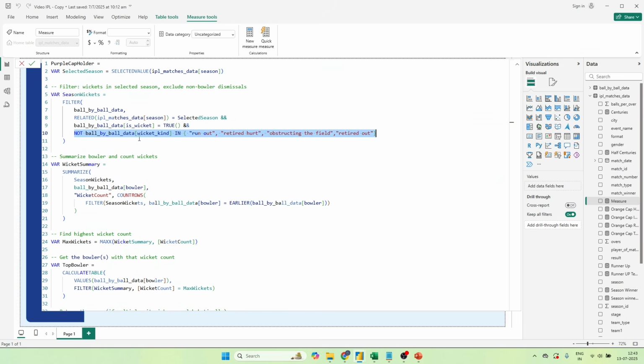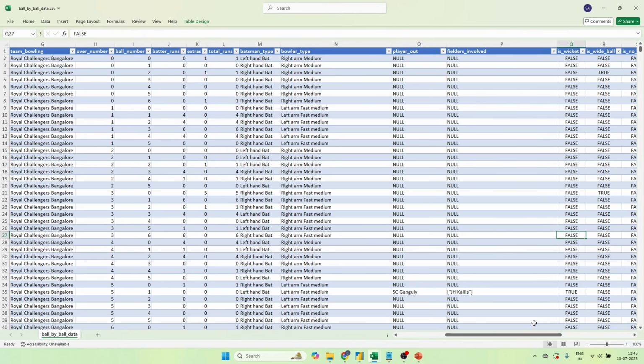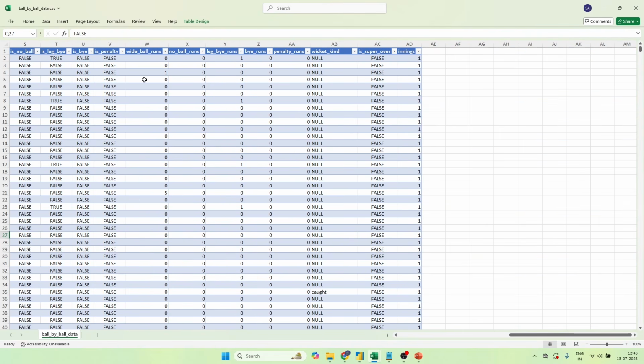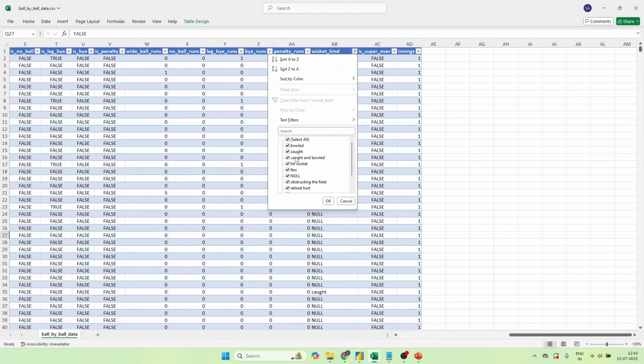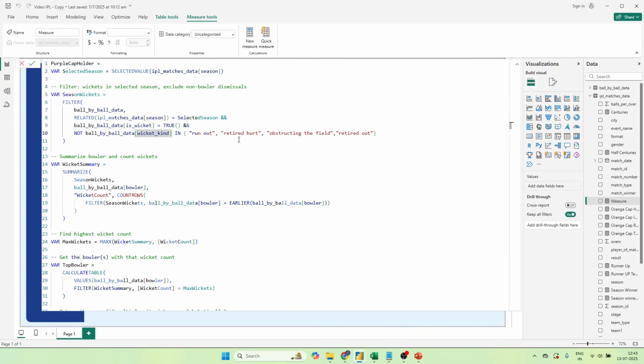Because you can see this is the column we have, that is wicket kind. If I show you over here, we have wicket kind. Here are the values, all of those, right? Bowled is given to bowler, caught is given to bowler, caught and bowled is also given to bowler, hit wicket is also given to bowler, lbw is given to bowler, but obstructing, retired hurt, retired out, and run out are not given to the bowler, right? So that's the reason we are excluding those values, adding one more filter condition, so that all the rows having these values will not show up in this particular table, right?